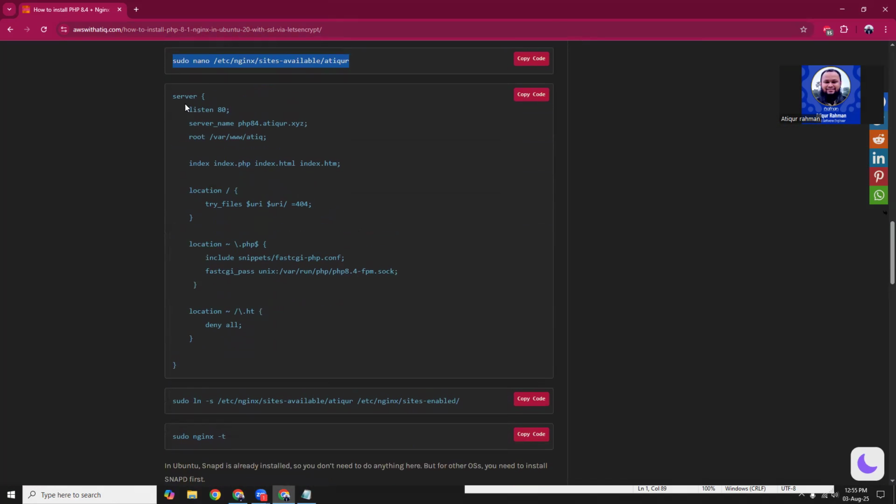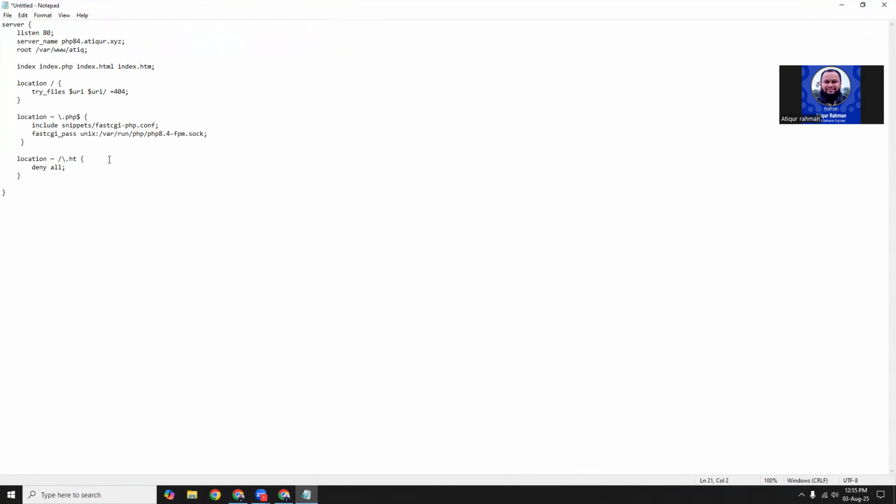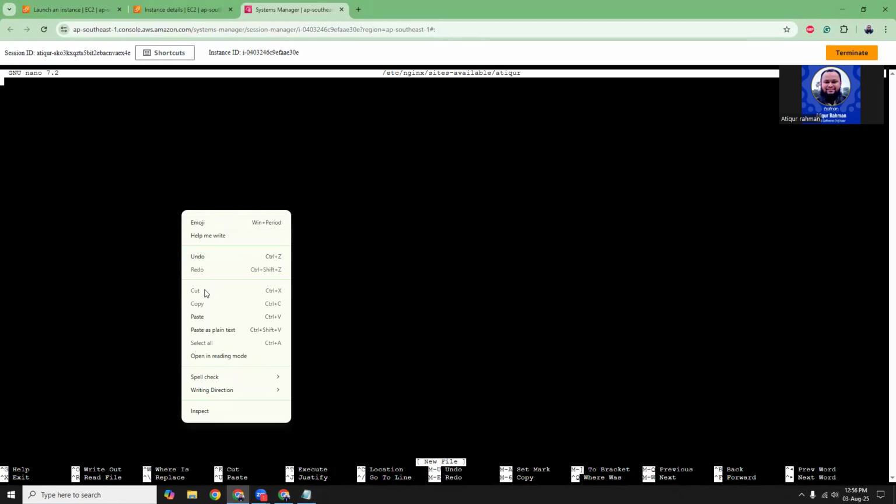And let's copy the whole server block, open it in a notepad, and then let's see. So what we are going to do: listen 80, that's fine, server_name php8.4, we need to change to the subdomain. So my subdomain is nginx.xyz, right? And then the server root, we can say /var/www, or maybe you can call it html. That's also fine. Index index.php index.html, that's fine. And the location, this is also good, php8.4. Okay, so let's copy and paste it here.